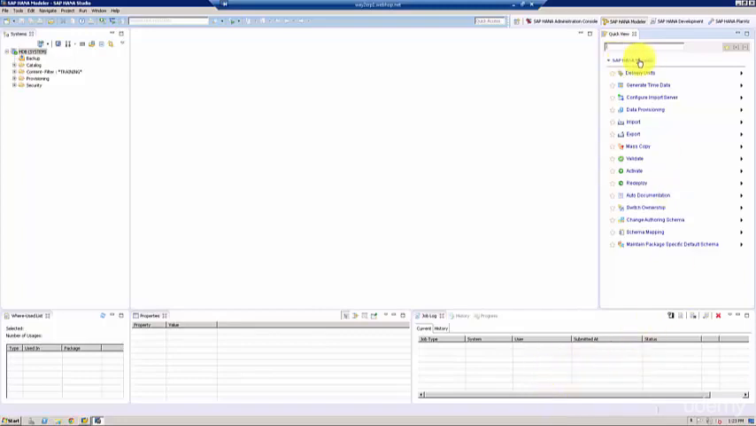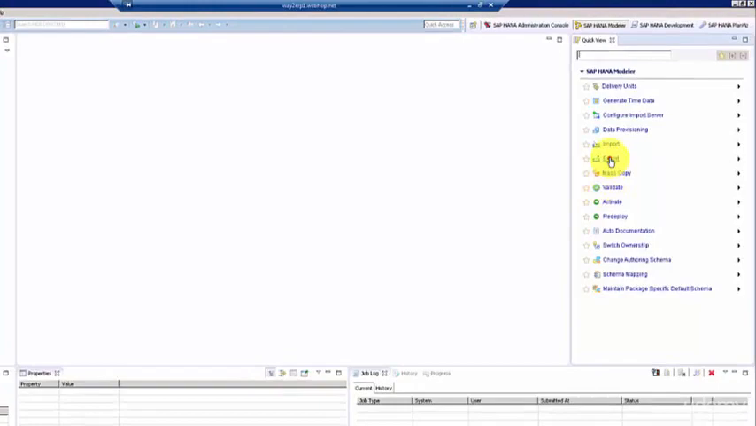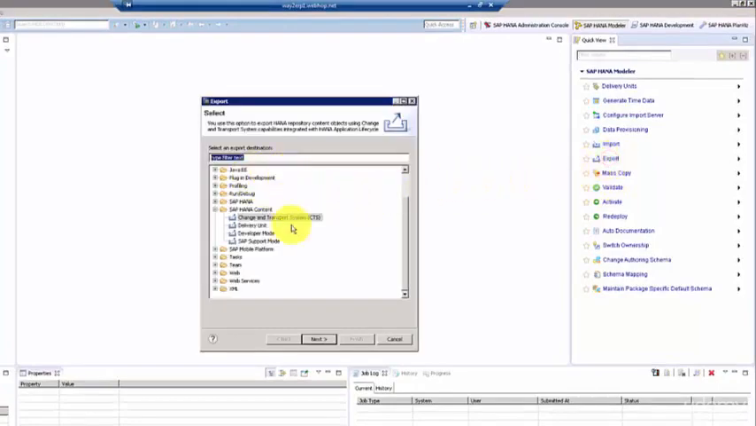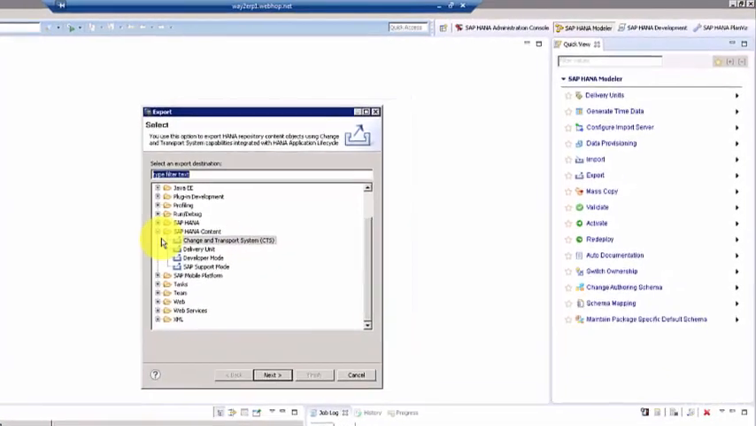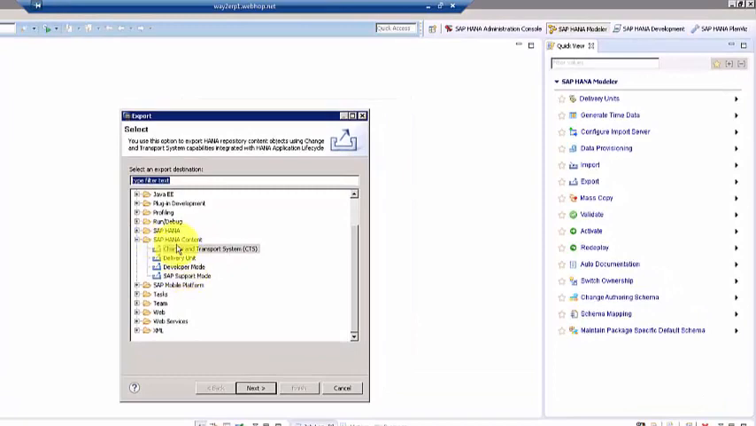Exporting can be done from the SAP HANA Modeler Quick View. So if you come to export, you will open up this dialog box and there are a set of options inside the SAP HANA content. The first option is the change and transport system. So this is a CTS method. You need to have configured the source system and the target system. And once you do that, you will be able to use the CTS system. Next option is the delivery unit. Let's go ahead and discover more of these options.